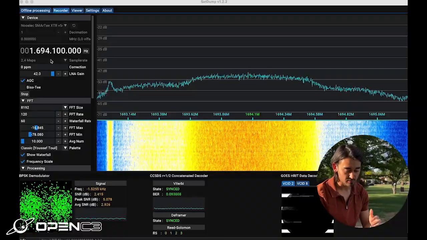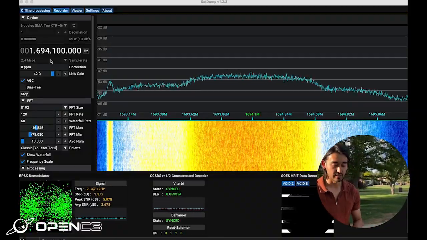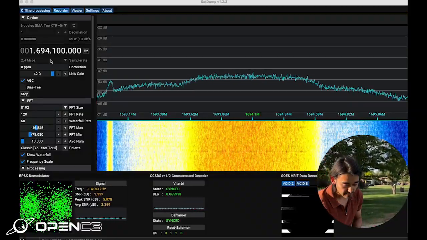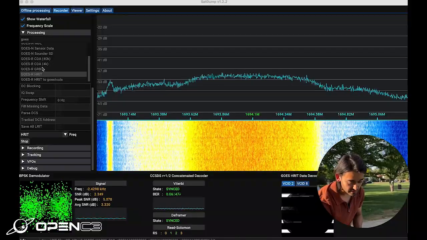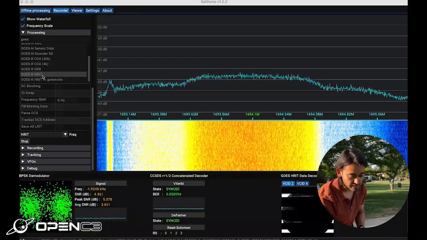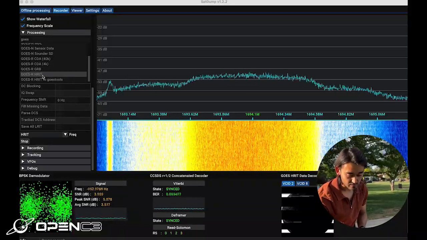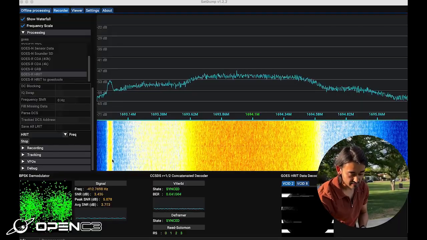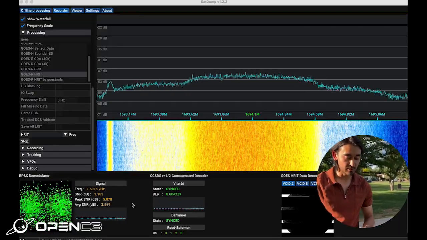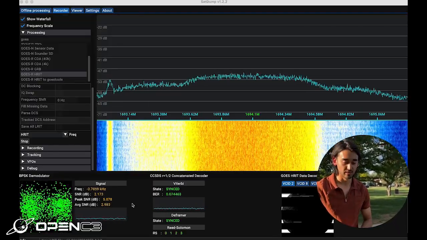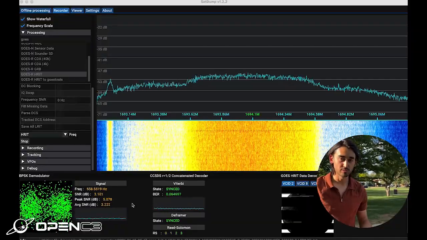We have a couple of gain corrections that are recommended from NOAA. And then down here, I am processing the GOES HRIT processing pipeline. So then I'm running this. I have an okay signal to noise ratio. Ideally, we have a much higher ratio, but we will take what we can get.